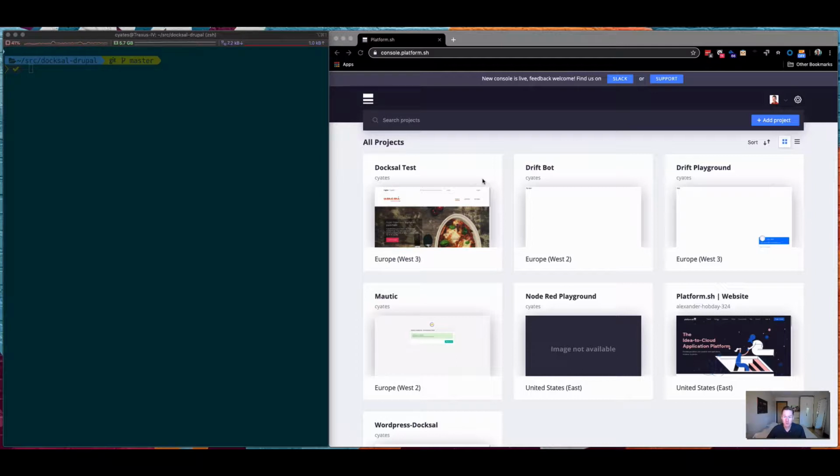So where I'm going to start is the Platform.sh web console. On the home page, when I get there, I'm going to see all the projects that I have access to in Platform.sh. I've got a variety of things here. Some are Drupal, some are Python chatbots, some are the Platform.sh website, which is a Hugo static site generator, WordPress, Mautic, which is a PHP CRM, etc. So lots of different things.